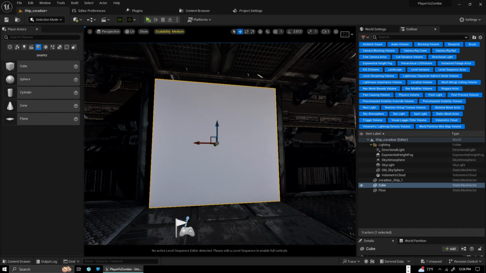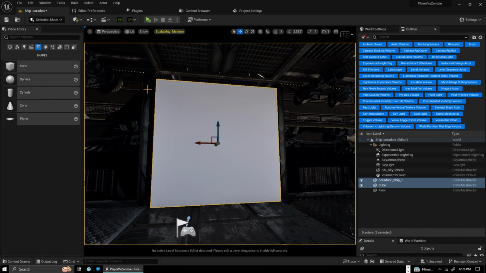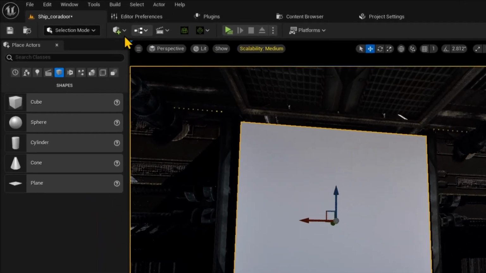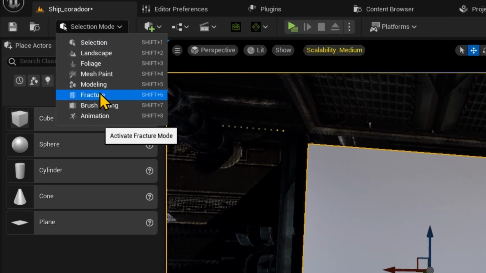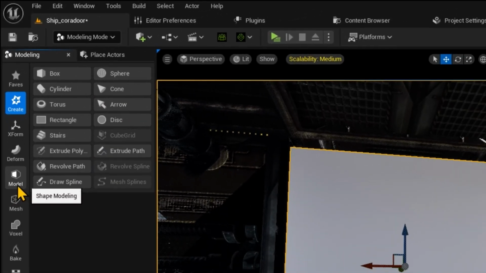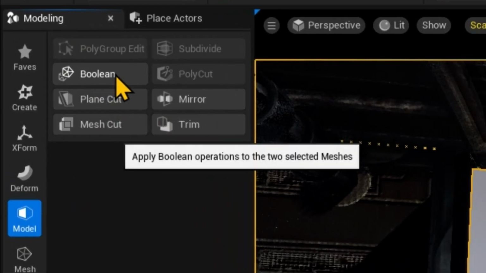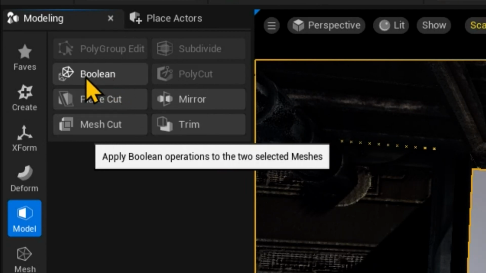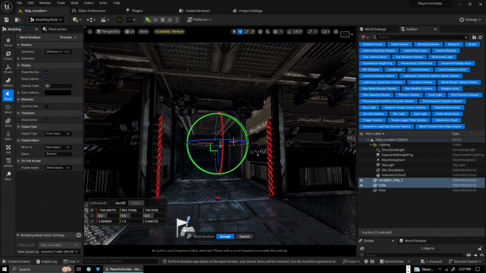So I want to click on the corridor, the single mesh, or whatever asset you're trying to cut a hole into. Then hold shift and click back onto the cube. Then go under selection mode, drop down, and you'll find a modeling button. Go ahead and click on modeling, and then you'll see another model button here to the left, and you'll see this Boolean. Just click on the Boolean. You apply the Boolean to the two selected meshes. So you can see I applied it.